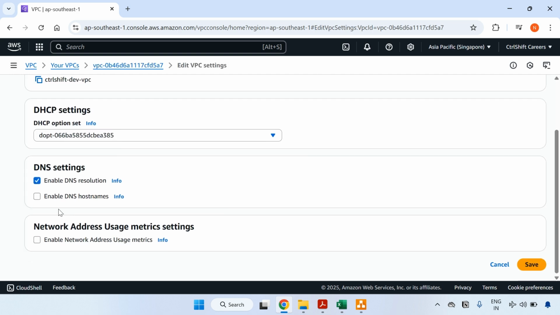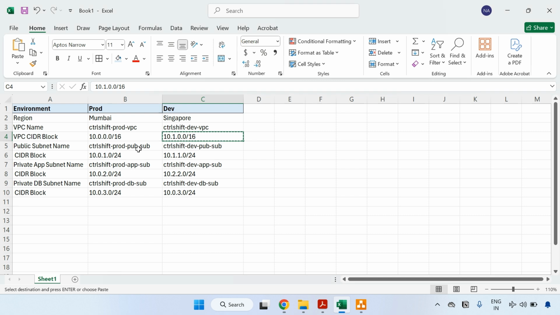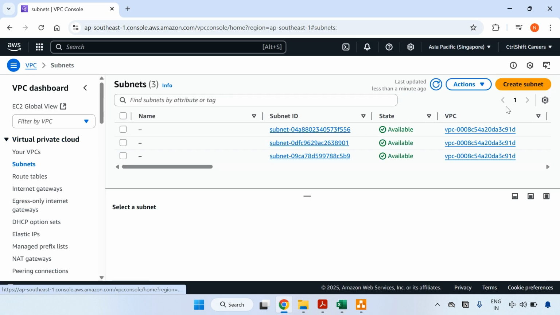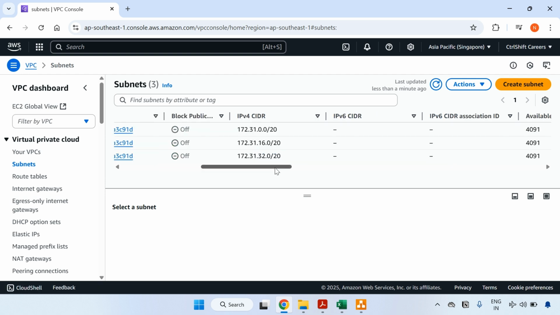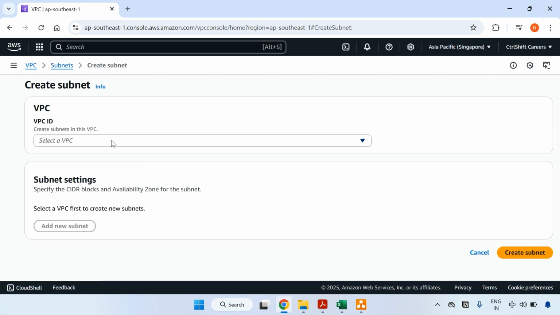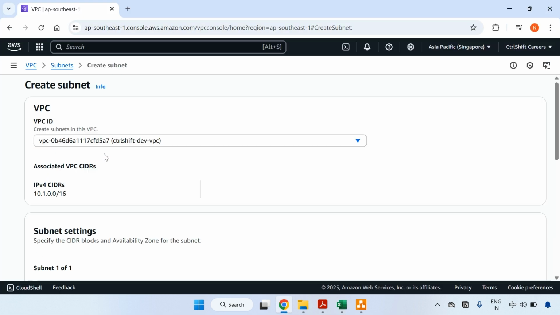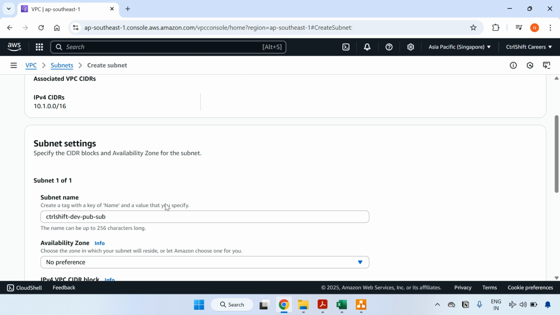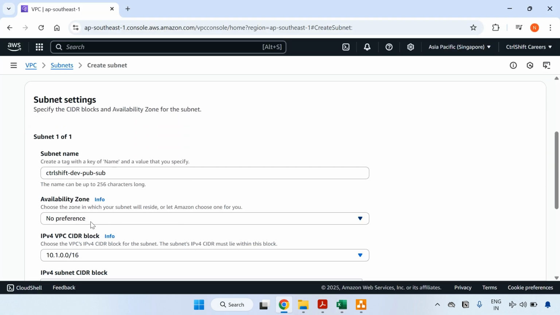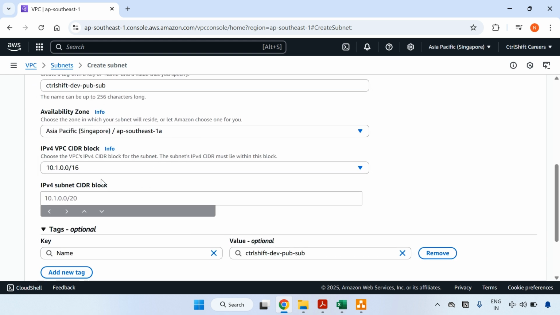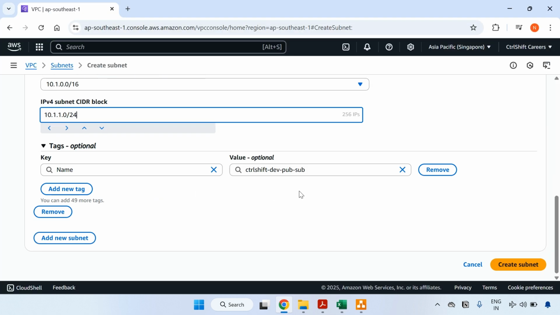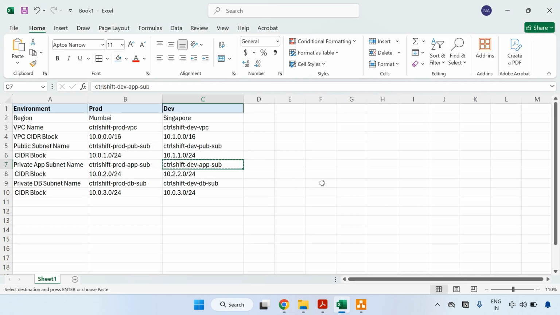So I'm going to go ahead and edit the DNS hostnames as well. Done. Then I'm going to create the subnets, right? Three subnets. Let's select the Ctrl Shift dev. If you see here, I'm getting only one VPC under this region because I've created only one VPC in that region, right? So CIDR block, availability zone probably 1a, 10.1.0.0/24, that's correct, and then 10.1.1.0. Second, we'll create for the app as well.